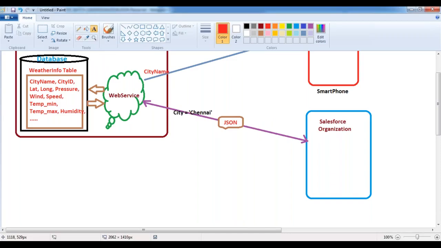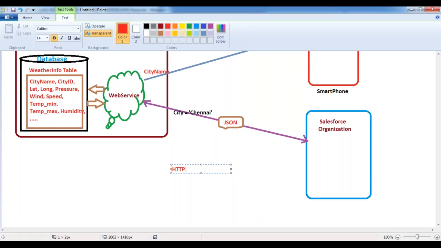So in this case, how can we connect to this particular web service? In order to connect to the web services, Salesforce provides three classes by default. First one is the HTTP class, the HTTP request class, and the HTTP response class. These are three simple classes, nothing else. No need to learn thousands of classes. Simply three classes: HTTP class, HTTP request class, HTTP response class.